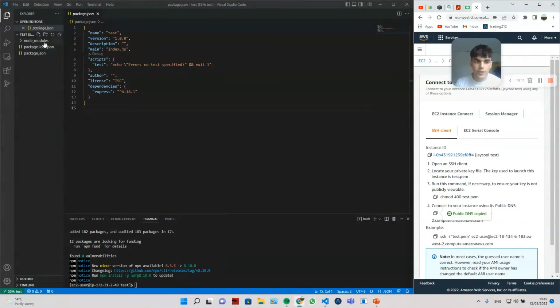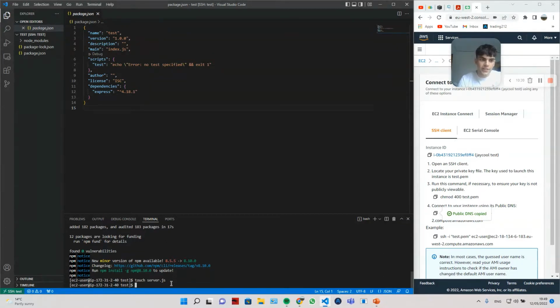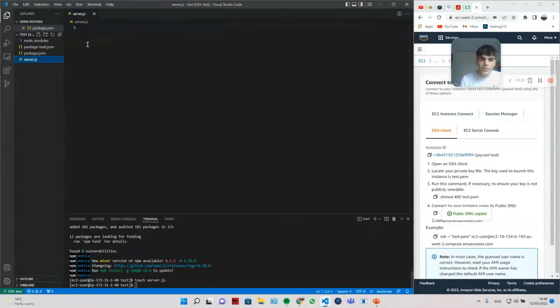Now there's two ways we can set up the file. We can do it by pressing new file, or we can do touch. So we can say touch, and then we're just going to go server.js. And that will create this file in here.